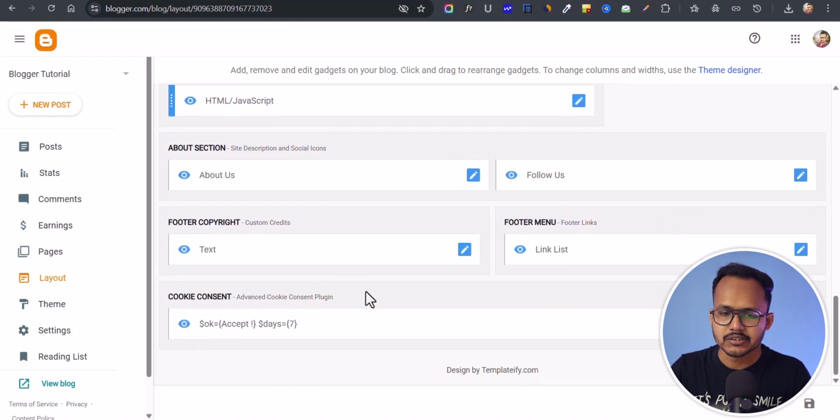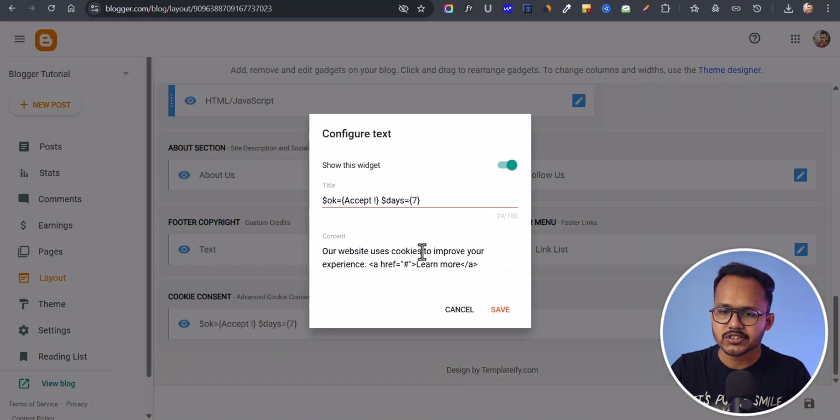Here you will see cookie consent. Just click on it and you can change this content, and link to your privacy policy page here. You can also disable it from here, or you can change the number of days for the cookie consent. Once accepted, it will not show for the next 7 days, so you can control that from here. Let me click on save.